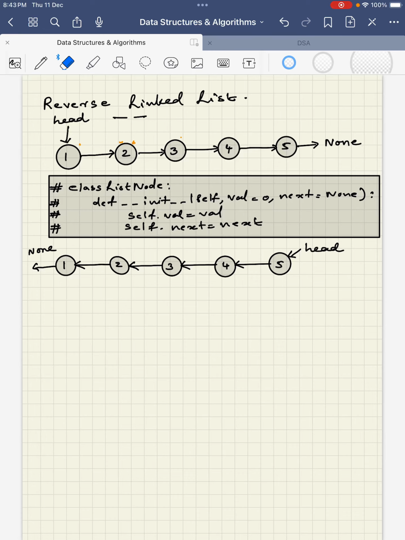Welcome to another interesting DSA problem, which is titled Reverse Linked List. So let's try to understand what the problem statement is. You will be given a linked list and also a pointer head that denotes the starting point of the linked list. What you are supposed to do is reverse that linked list.